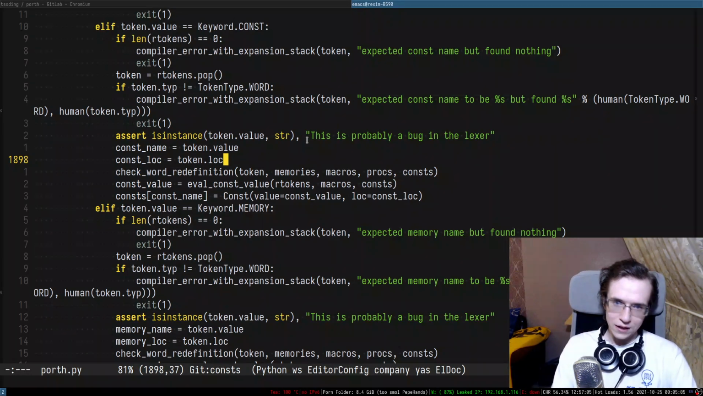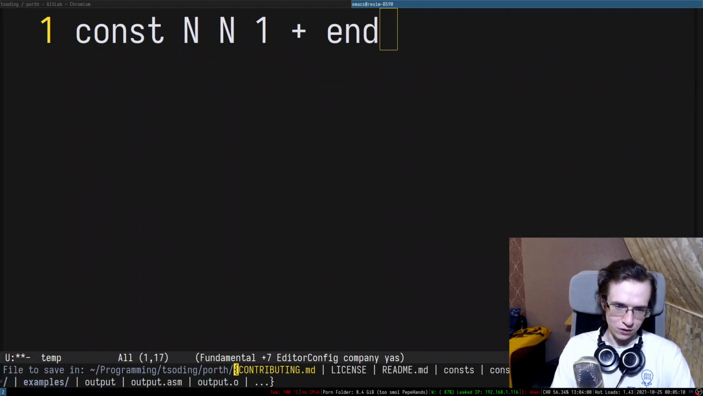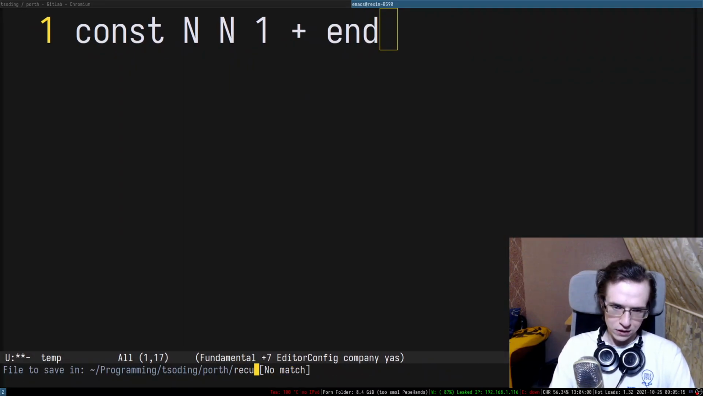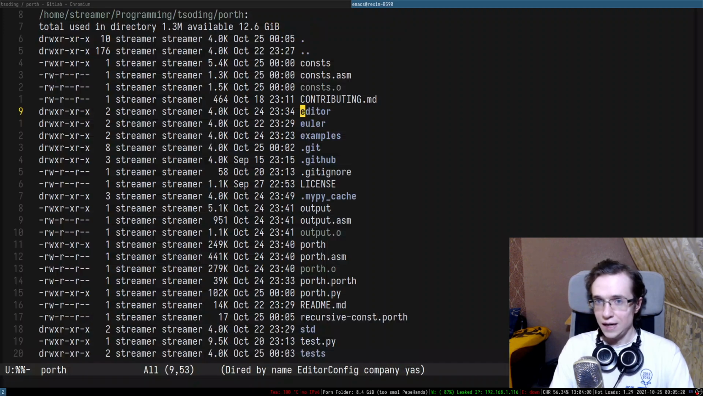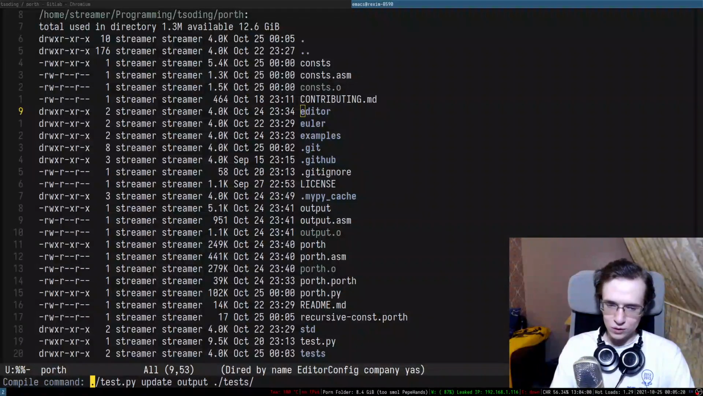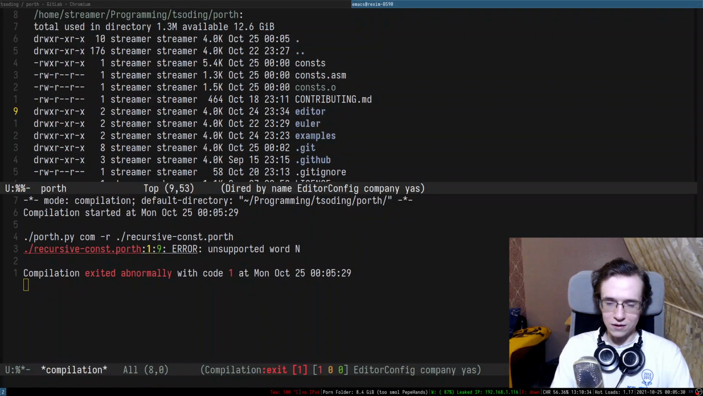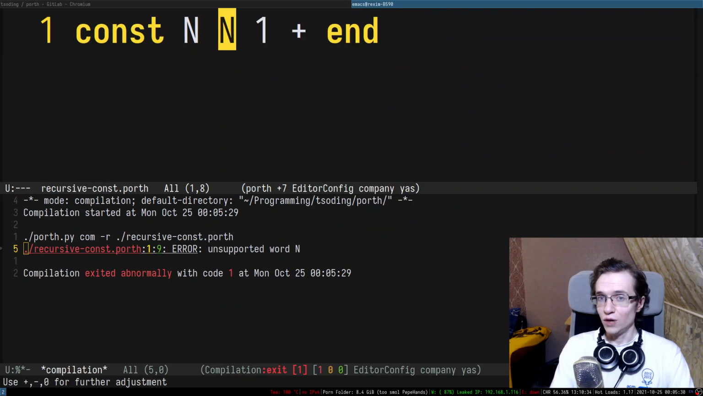So yeah, let's actually check if it's going to happen. How are we going to do that? I'm going to save recursive const, and this is going to be porth. There we go. So this is the recursive const, and let's see what is going to happen. I'm going to do porth py compile run recursive const, and it says unsupported word n, right?